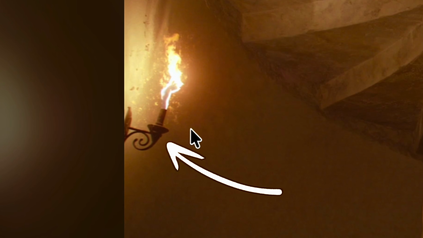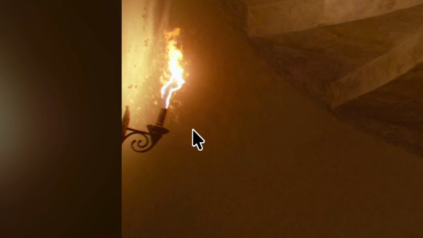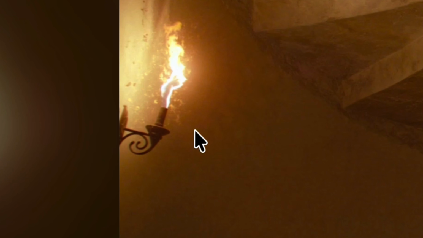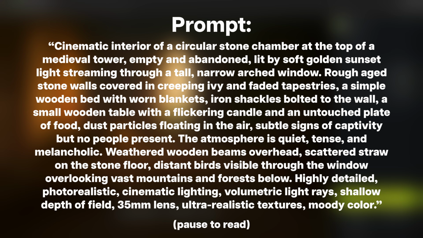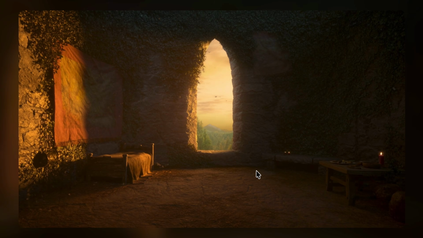Although the torch over on the wall here, it looks a little weird. It's almost like a candle holder, but it should be a torch, and you know, it's just one of those things. The second location, which is the top of the princess's tower, was generated using a super detailed prompt. And I think this one looks even better.